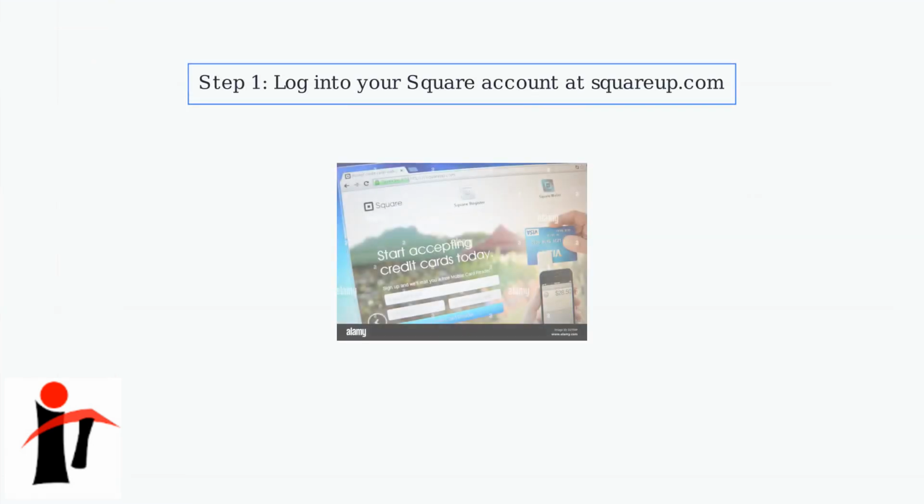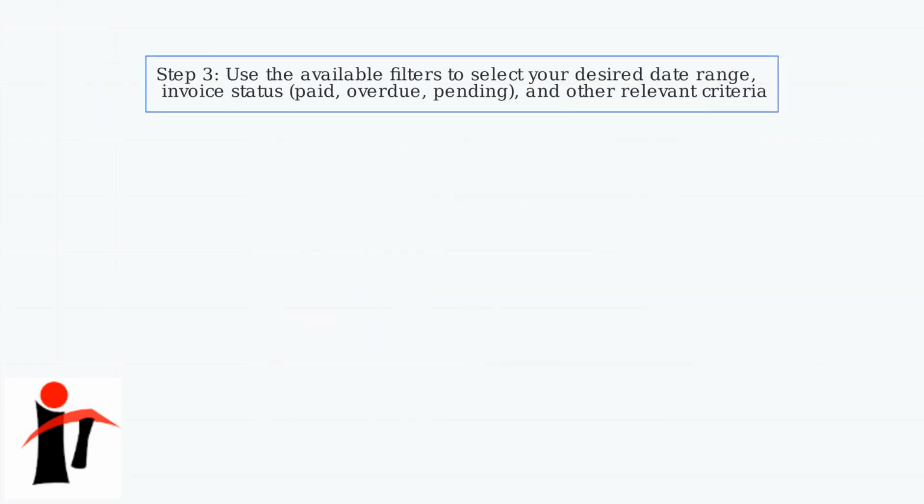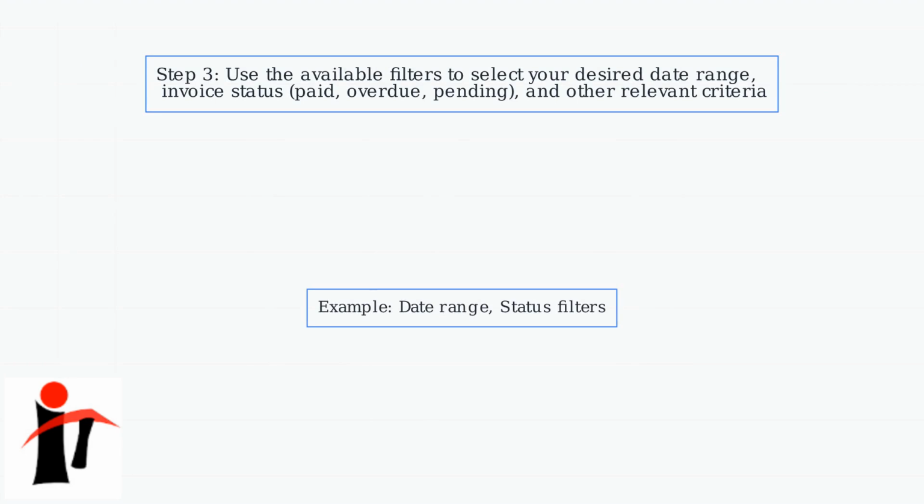First, log into your Square account at squareup.com. Next, navigate to the Invoices tab or Reports section in your dashboard. Use the available filters to select your desired date range, invoice status, paid, overdue, pending, and other relevant criteria.